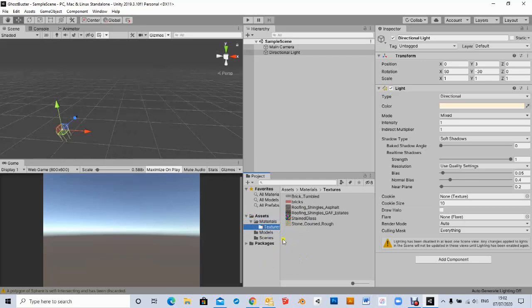Now, textures are basically, at their most basic, pictures. So here we've got some bricks, some roofing shingles, some stained glass. We've got stone and stuff like that. So these are all things that we can use to texture our buildings. Okay, so let's put something on.